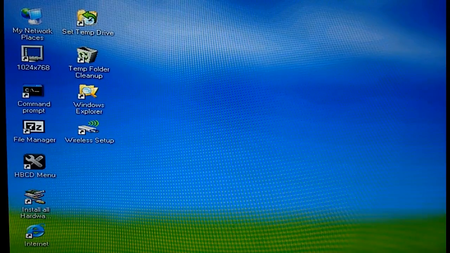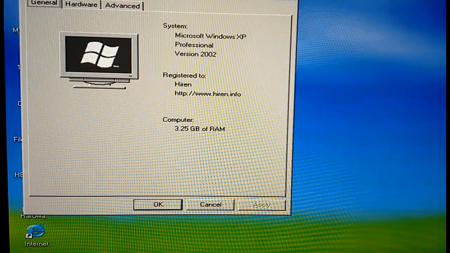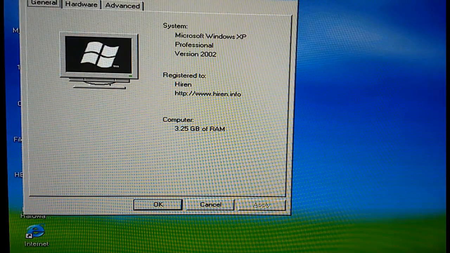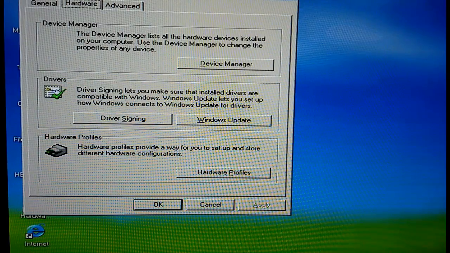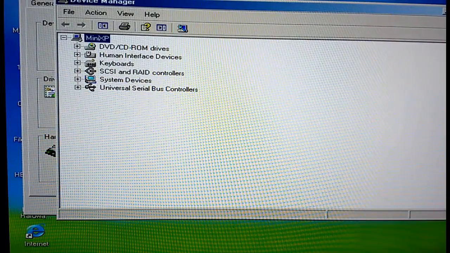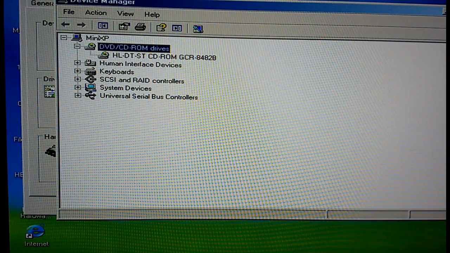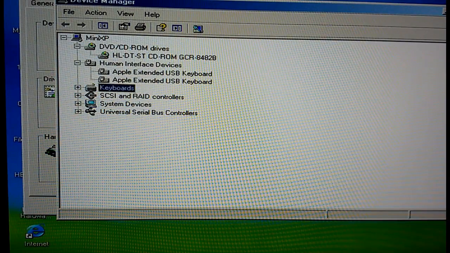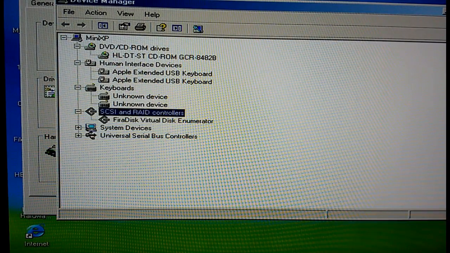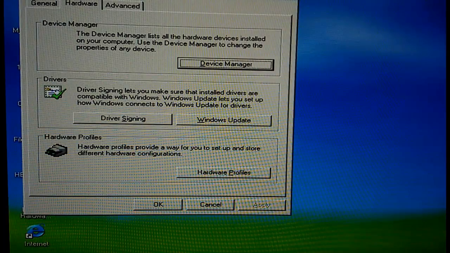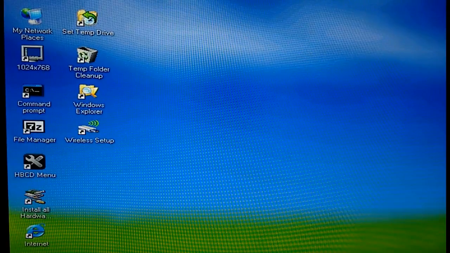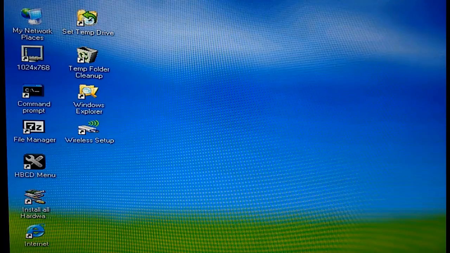Yeah, first of all, let's see if that works. There we go. 3.25 gigabytes of RAM. Well, that's to be expected, I guess. Let's head into Device Manager. CD-ROM drive connected. Apple keyboard, that is correct. And other than that, we can't really see anything. So that's that.